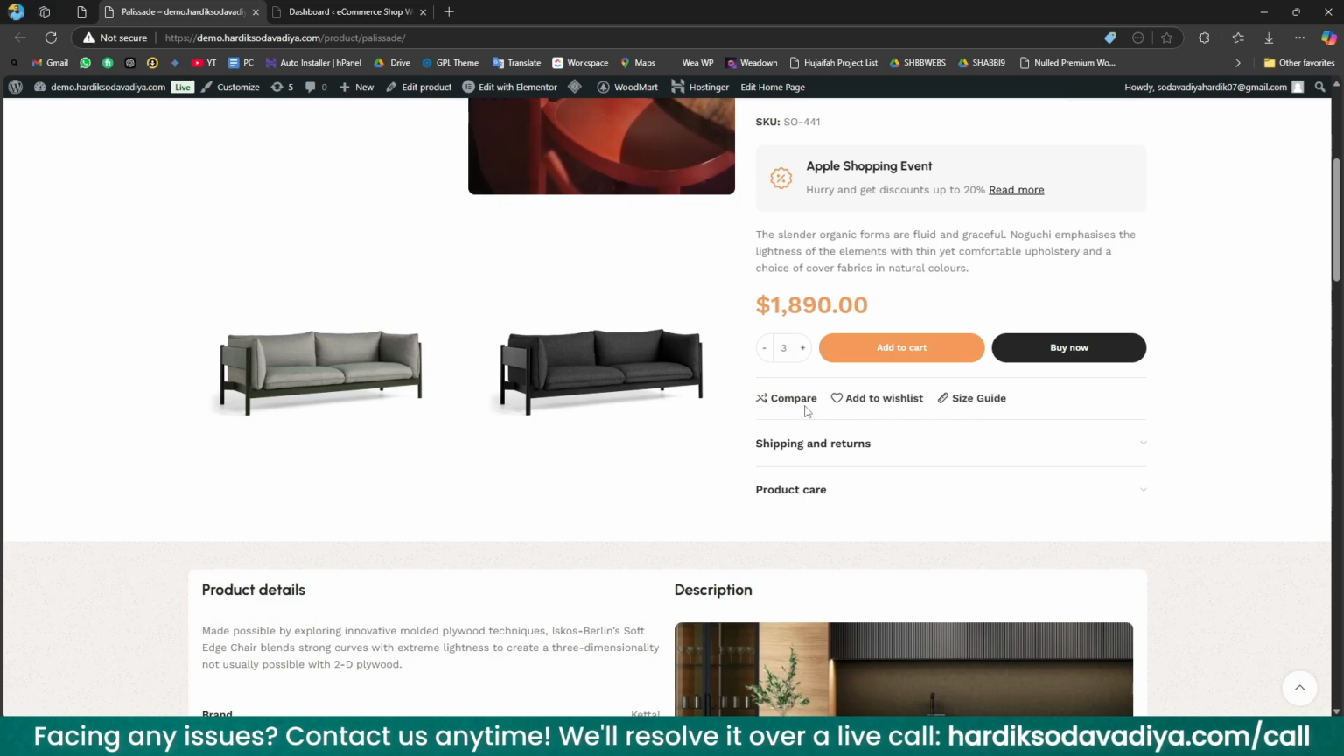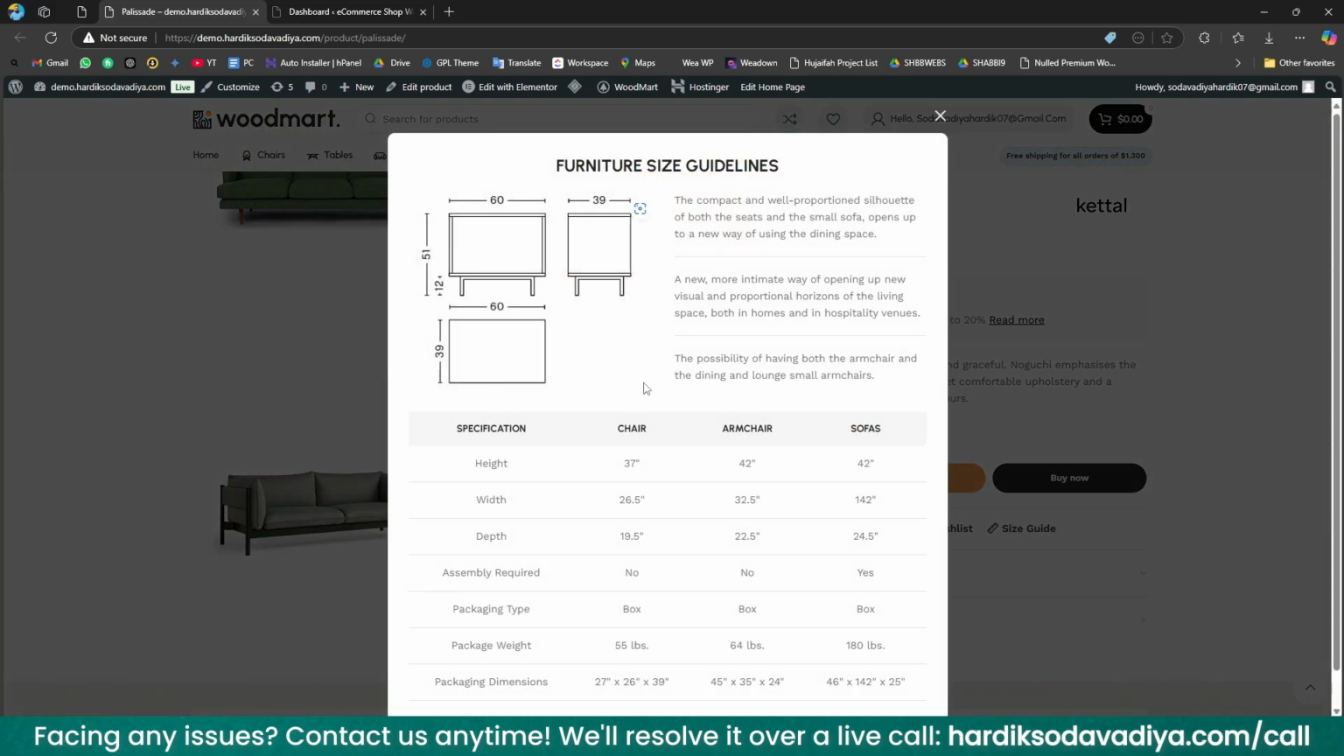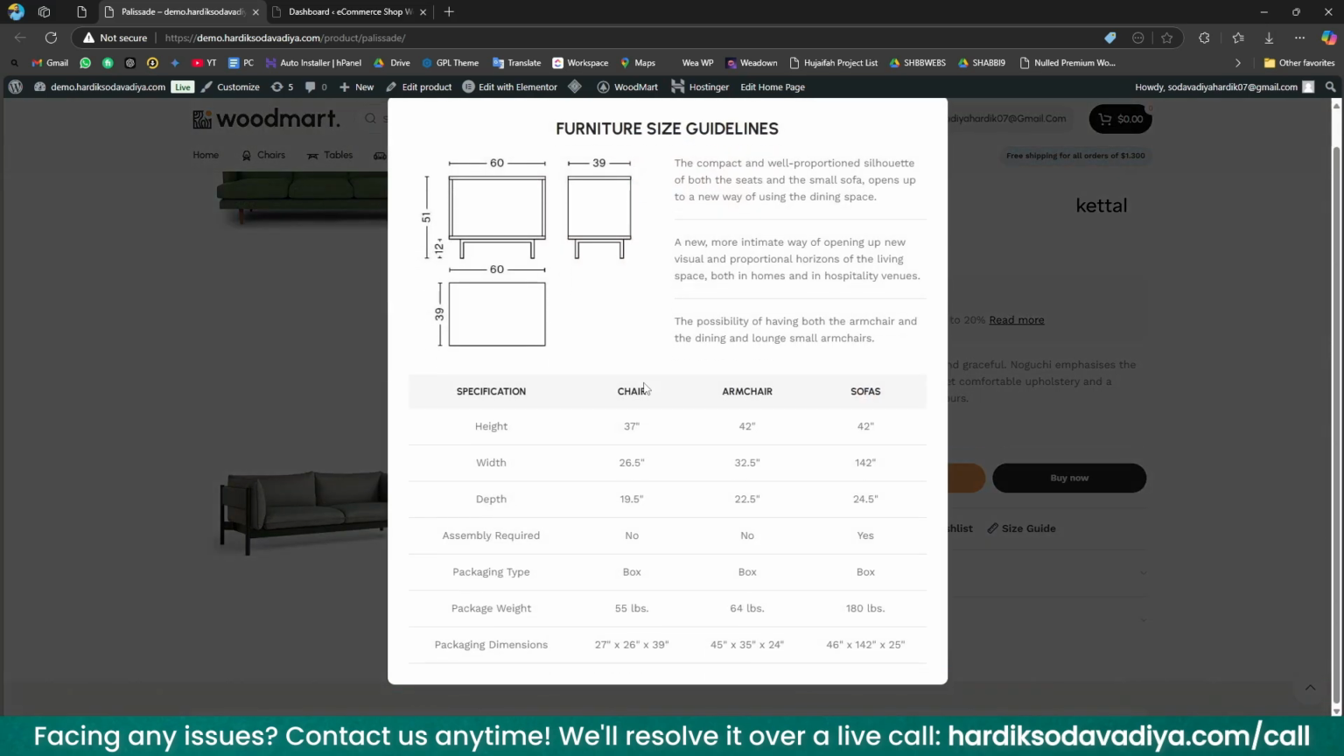Moving on, we have the compare option. If you click on compare, you can add this product and you can add another product and you can make the comparison. Moving on, we have wish list. Wish list is basically, imagine you want to purchase a product and this is not available right now, or this is out of stock. So if you keep that in your wish list, whenever this is available, you can purchase that product very easily. Then we have size guide, and this is really helpful, especially if you are selling something where the size guideline is really important.